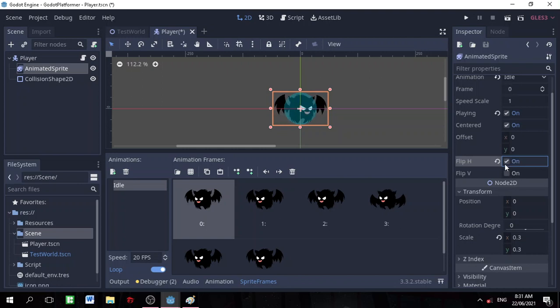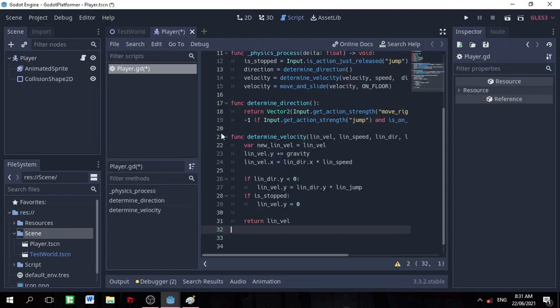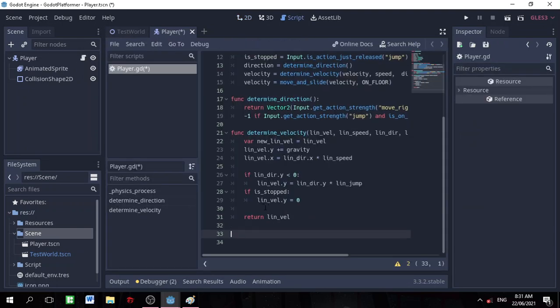So if we set flip H to true, it's going to face the right direction. If we set it to false, it's going to face the left direction. Okay, so we can configure that by code. Let's do something. Let's make functions here.